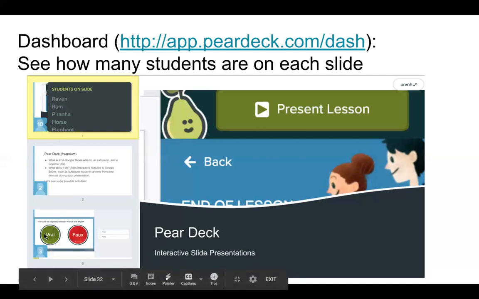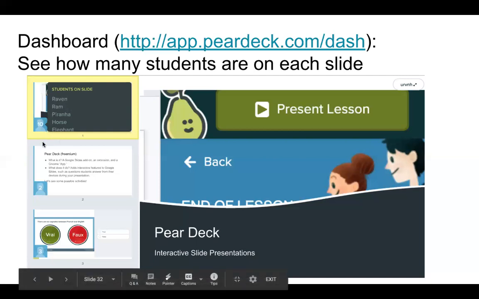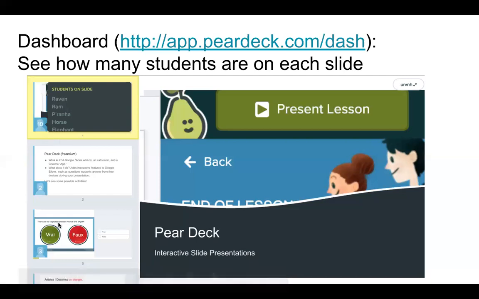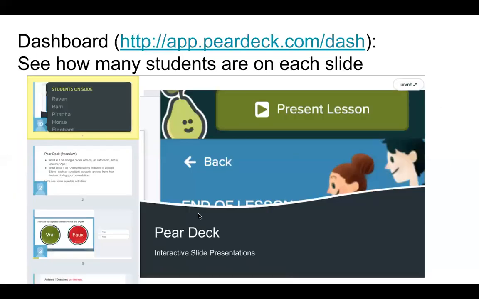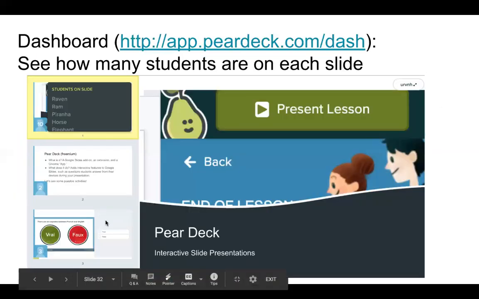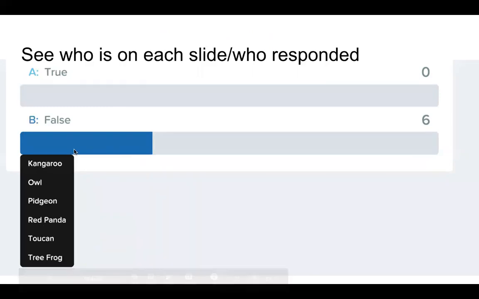If you are doing the lesson live, the students can't be on different slides. They're all on the same slide because you are controlling the pace. So you would only see this in your dashboard if the students are doing it asynchronously. Then I can go slide by slide and get to a slide with an activity like this true false one we did, right? And I can see who responded, and it is going to tell me which students answered that this was false and nobody answered that it was true.